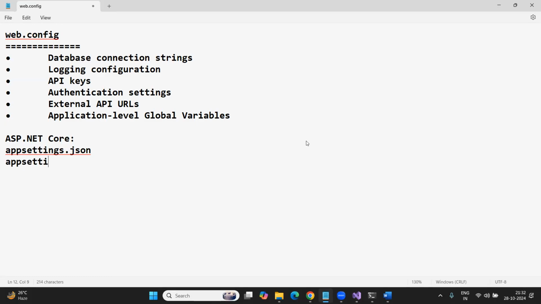another one is the AppSettings.environment.json file. This environment can be your production, staging, or development environment. You can have a LaunchSettings.json file. This is the LaunchSettings.json file. This is only for the development environment, not for production.